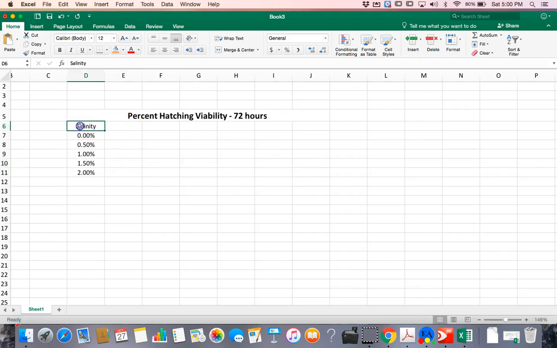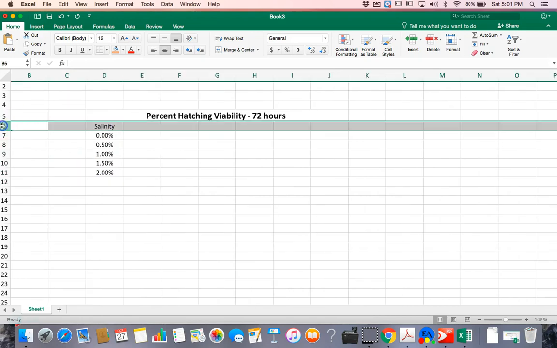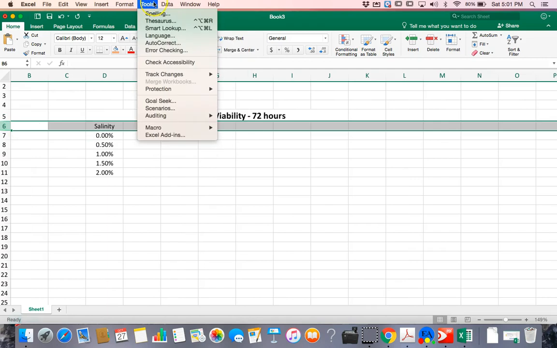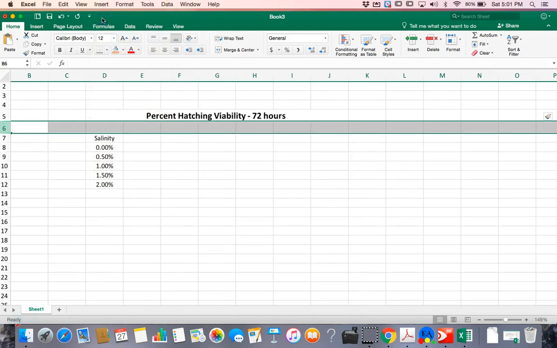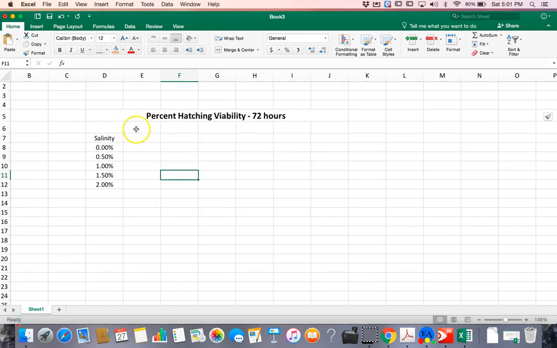Also, I'm going to move this down a little bit, I think. So I'm going to select these and move this down, or I want to add a row here. So tools, data, and insert a row. Okay, perfect. That's better, because I want to put the groups here.